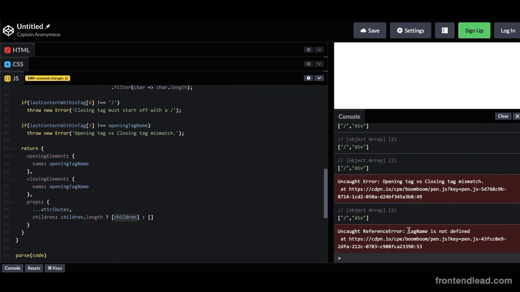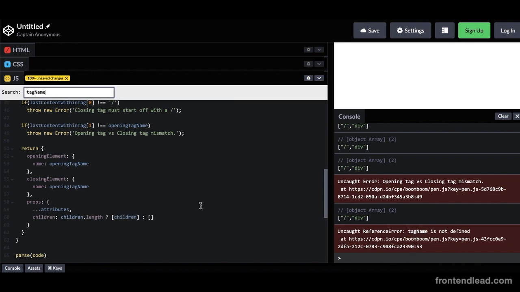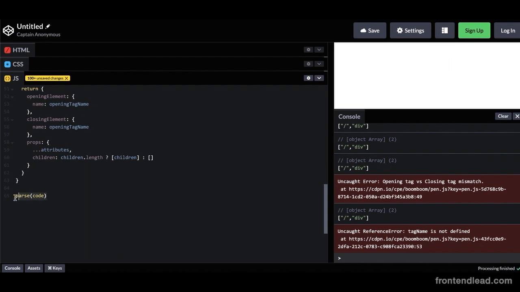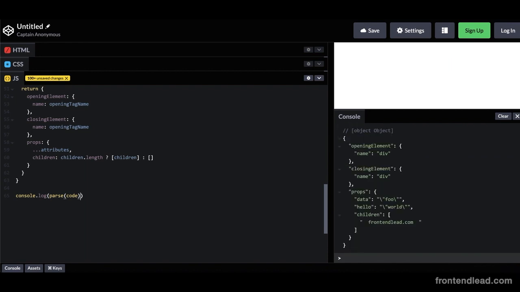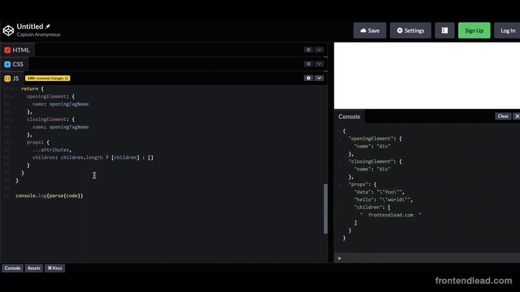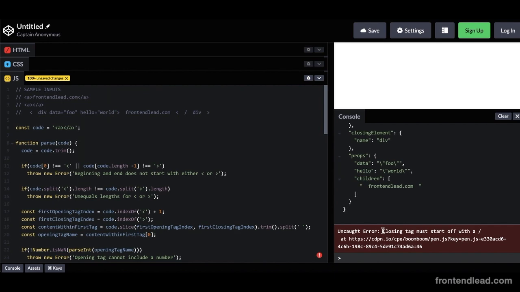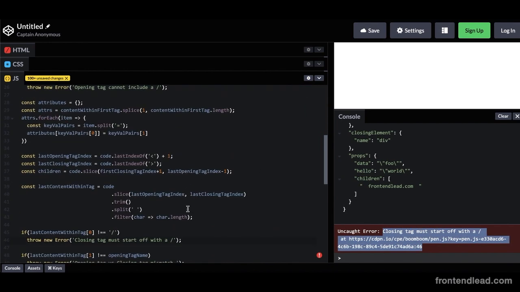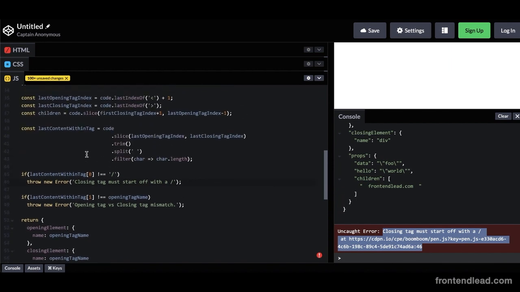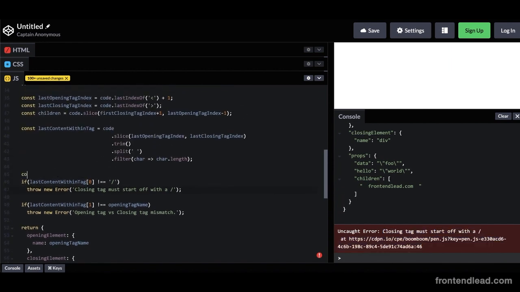So I'm getting an error here. Tag name is not defined. Oh, actually, I think that's an old error. Let's do a console.log on parse now. Console.log parse. Awesome. We get our expected output back here. Now, let's test a few things. So first, I am testing this weird case with all these spaces. We've already tested that. Let's test a case with empty tags, so no children. So we get an error, saying closing tag must start off with a /. So let's take a look at what's happening here. So let's do a console.log on the last closing tag content.